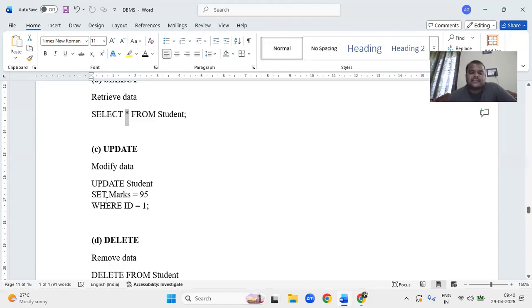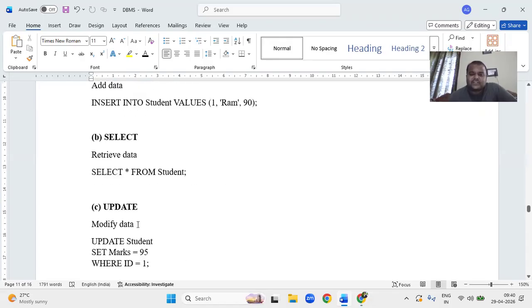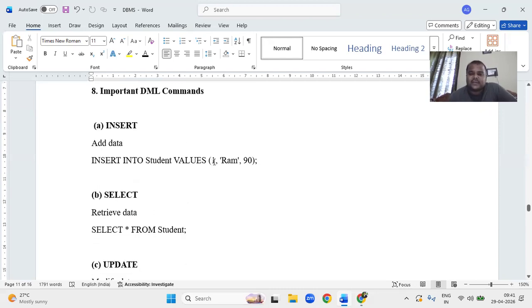Update student set. You are going to update the table student, and we have to use the keyword set. Set marks equal to 95. What is the marks you were given here? 90, right? That mark you are going to change to 95, where student ID is 1. Since the student ID is 1, it is going to change to 95.